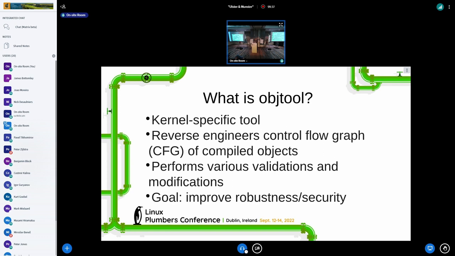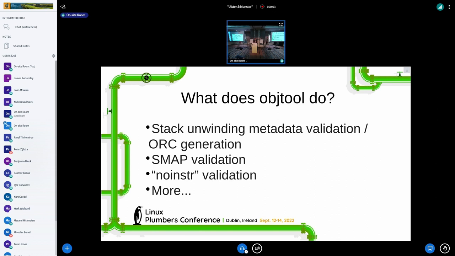So objtool is a kernel-specific tool. It reverse engineers the control flow graph of compiled objects. It performs various validations and modifications to those objects. And in general, the overall goal is to improve the robustness and security of the kernel. It has several features. The only ones I'm going to discuss here are the ones related to this control flow graph which it reverse engineers.